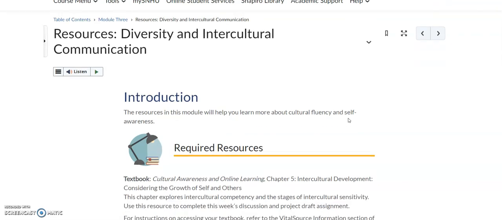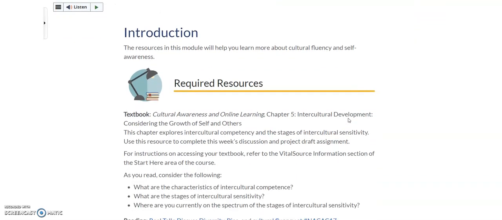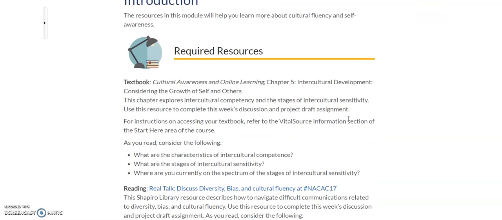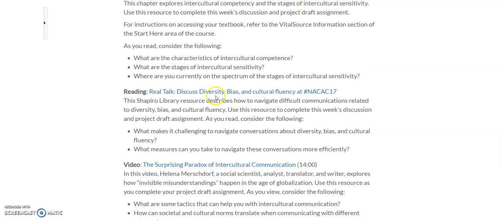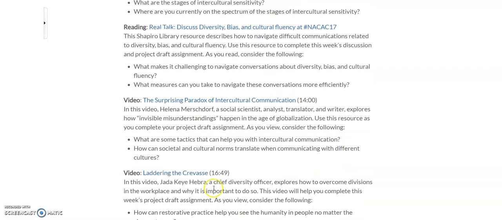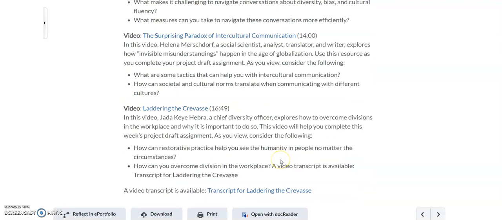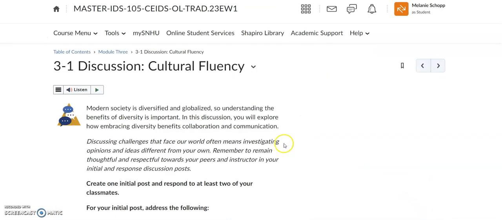As you go through this week's content, don't forget to look in your required resources section. It'll always remind you of what chapter you need to be reading and also give you access to articles or videos that will help support your success as you answer the questions in your assignments from week to week. So don't miss these. Click the blue links. They get you to where you want to go, and you'll be able to watch those videos and access those articles.